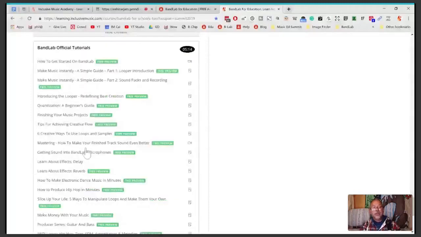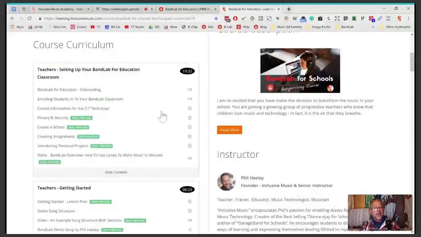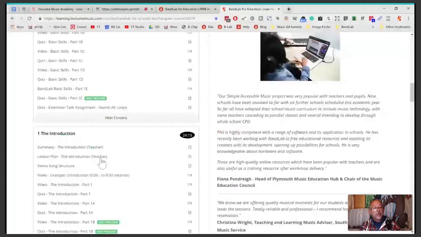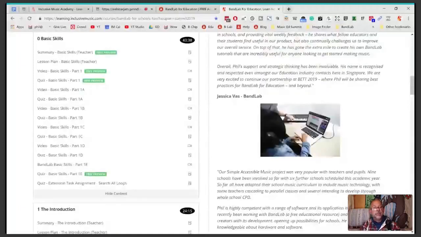So there's a huge amount of material here. And the idea is for teachers to get CPD in the classroom. And by that I mean, it's easy enough just to press, for example, let's go to the introduction. There's the lesson plans, the demo structure, and then the video, the introduction part 1. So the teacher presses that in the classroom and then pauses it when the first task has been seen and watched by the children.